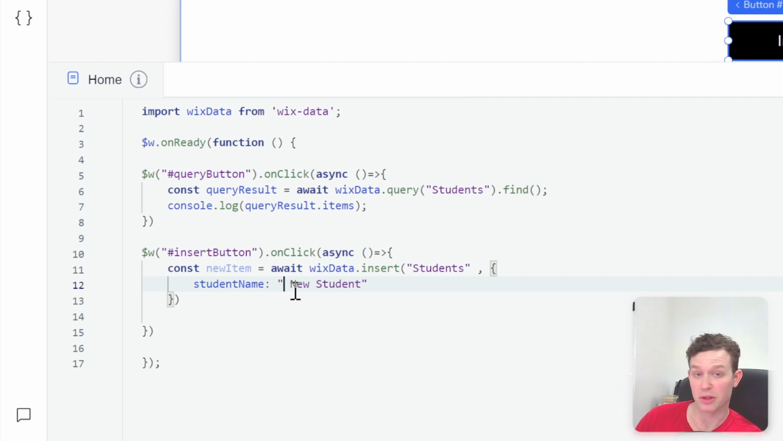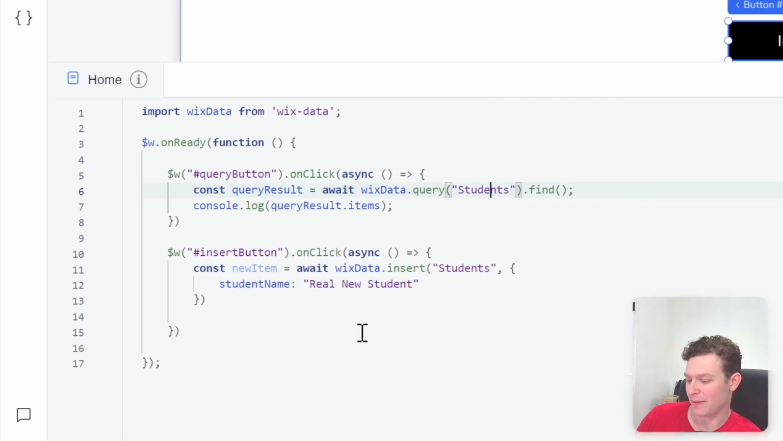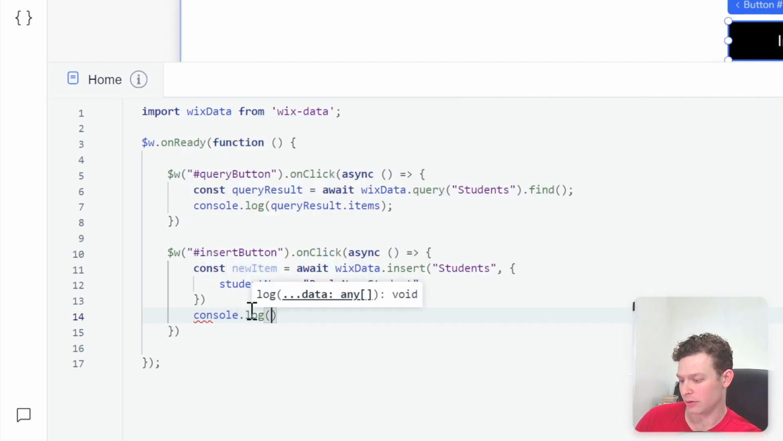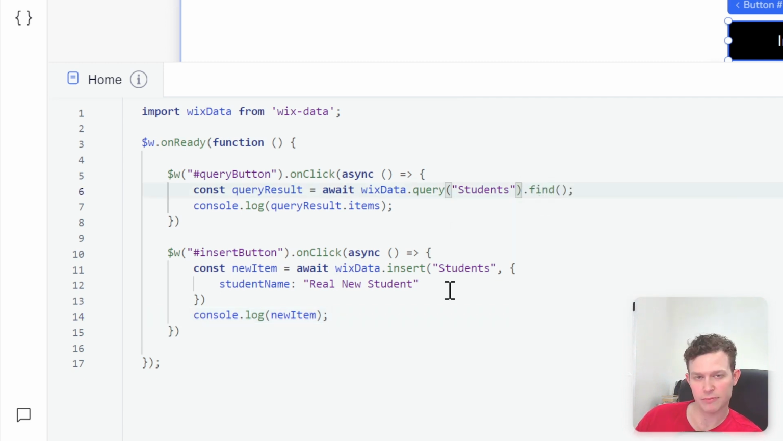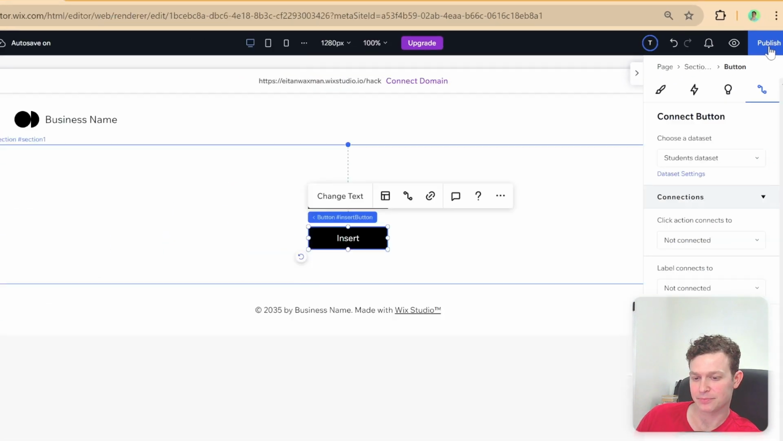Okay, because this is something that we're doing through our website. So this is as if legit, because I'm doing it through a button on our site, right? So I'm going to go ahead and format that. And let's just log the new item. So console.log new item. Awesome. Okay, so this is very basic functionality. Let's say you had a button that allowed you to insert new students into the collection. Likely it would be part of, let's say, a form where you could put in the name and stuff like that. But that's just to spark your imagination of what this button could possibly be doing. So let's go ahead and publish that.